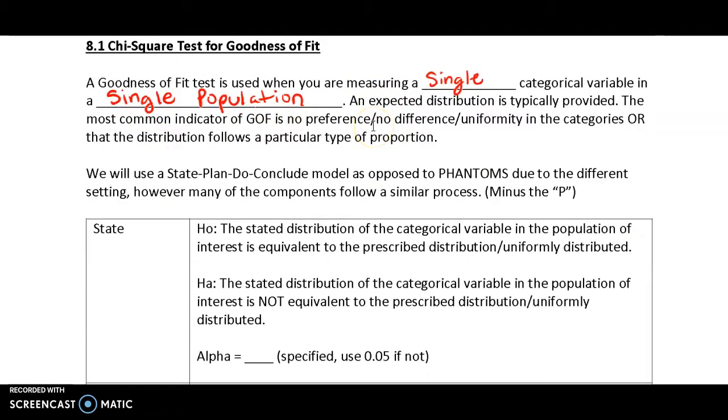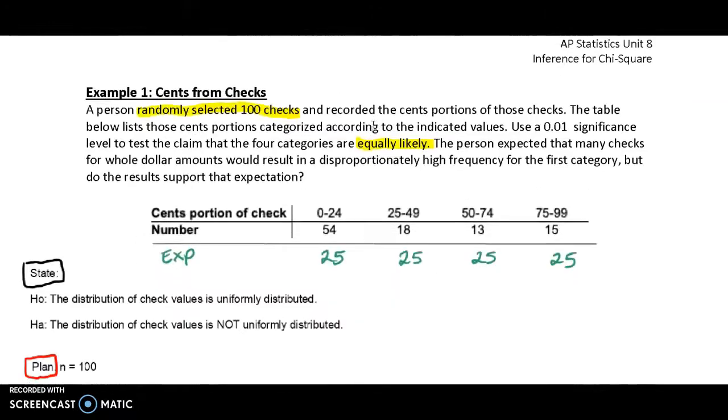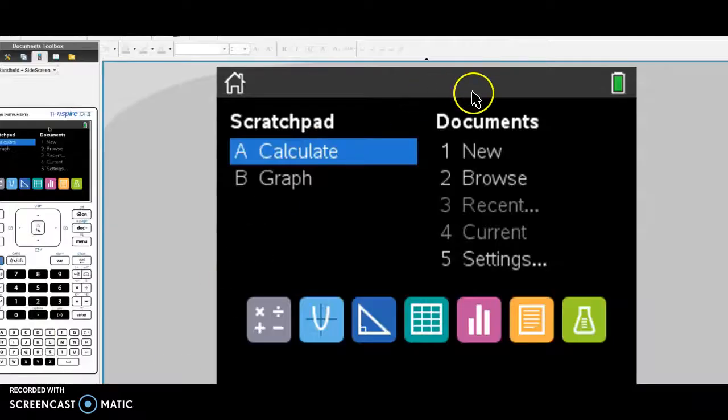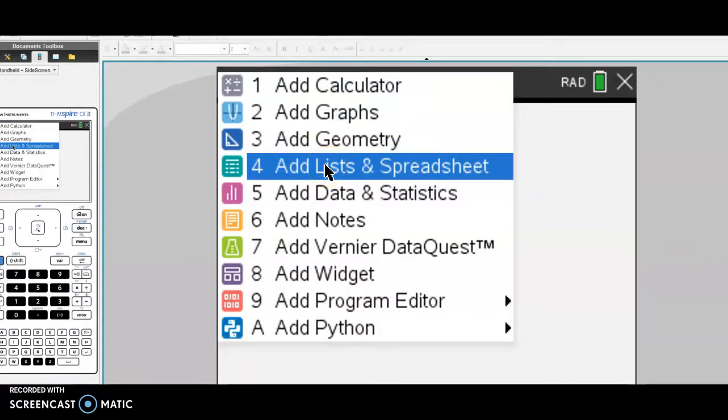Again, we're looking at one single variable in one single population. So let's go to the example here. When you do goodness of fit, this one's going to look slightly different than homogeneity or independence. Here we have our observed list and our expected list. So when you open up your calculator, instead of going to calculate, you're actually going to create a new document, and you're going to go here to add list and spreadsheet.